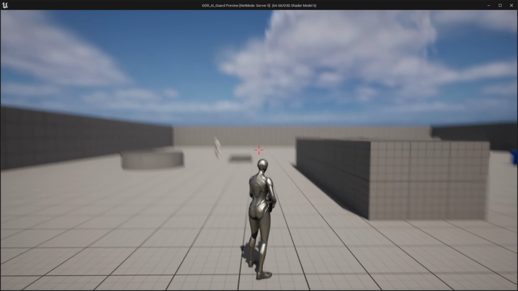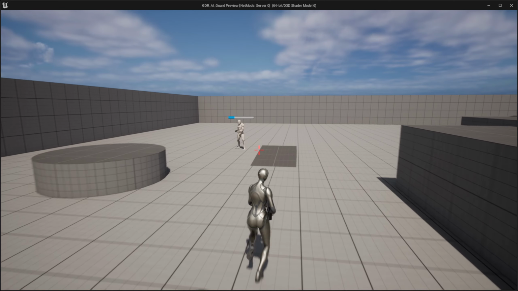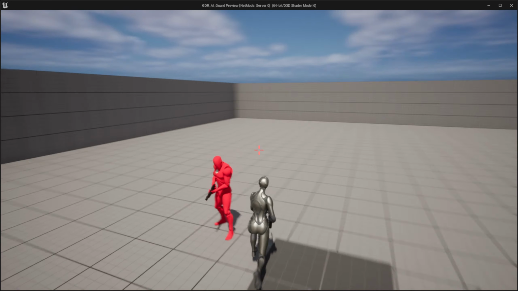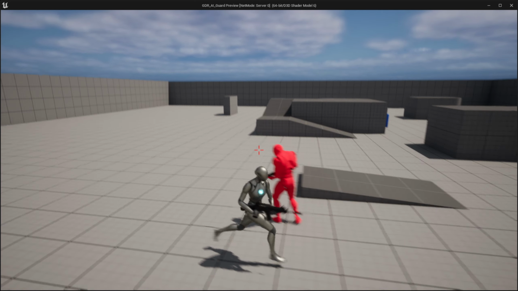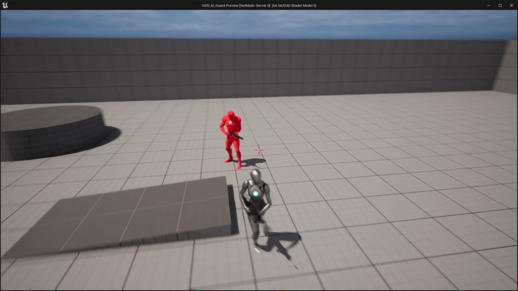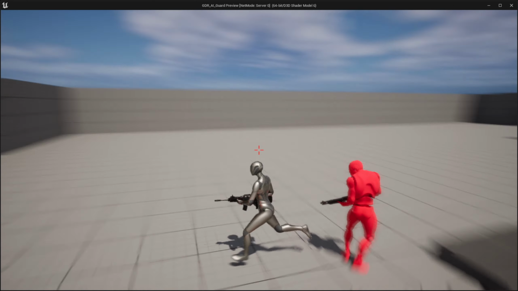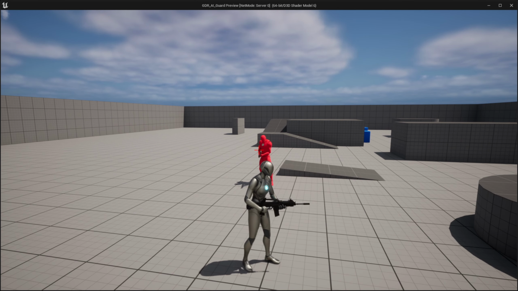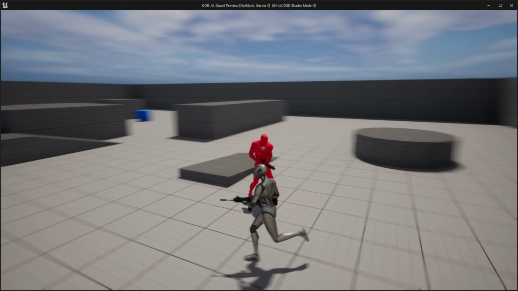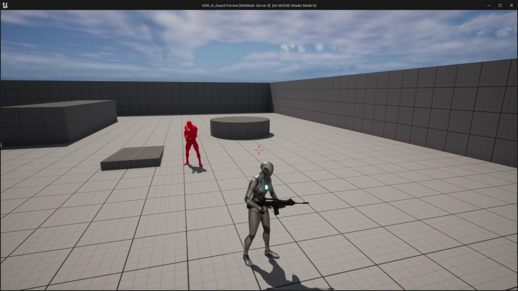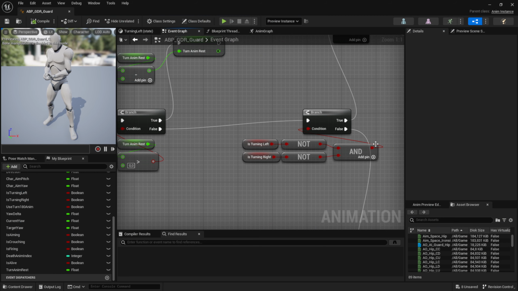So right now, if we go in game, then the turn animations will not get stuck and this will look a whole lot better. So now it won't actually skip animations and just, well, jump into place like you saw in the previous episode. So that's a fix for the turn in place animations.